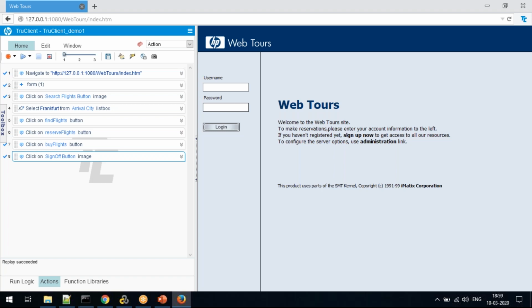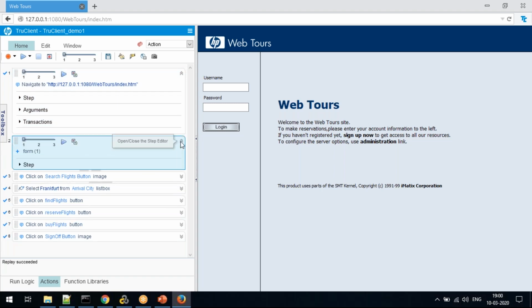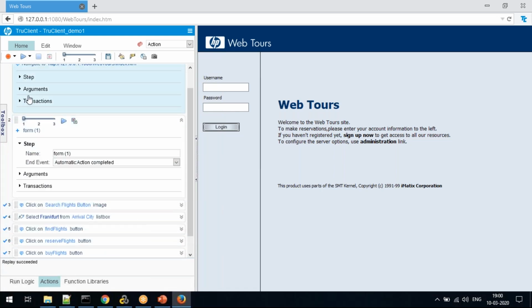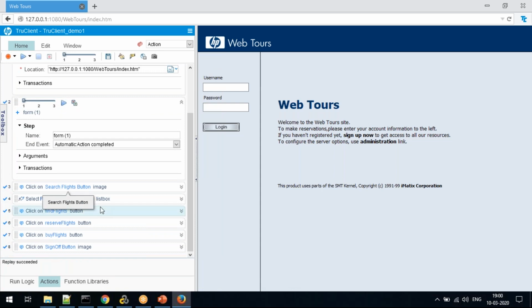There are different features available, but for now I'm going to show you a small example. I will expand these things, and each and everything. There are different details available. For now I don't want to explain all of these. When you come to the training session, I will explain what each and every tab is doing. If you expand the steps and arguments, you will get all these details: which URL you launched, and what information you entered for each step.